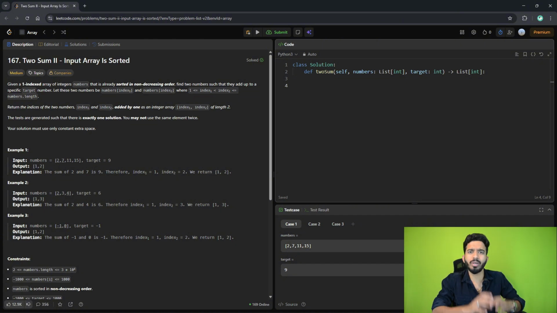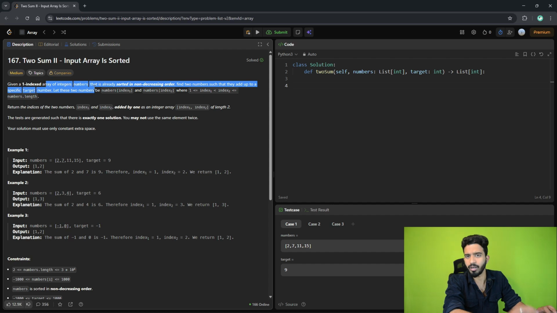Alright. Now let's try to understand what exactly is given in the question. Given a one-indexed array of integers. Please remember, it is not a zero-indexed array, it is going to be one-indexed, that is, the indexing starts from 1. That's not a problem. I'll tell you how to handle the issue later on.